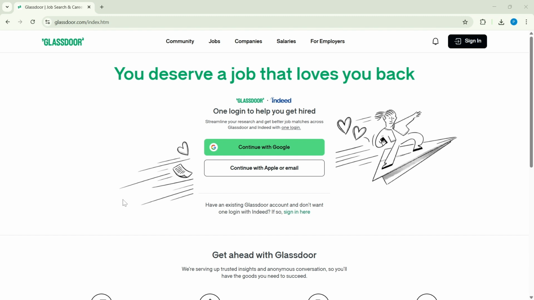Start by opening your preferred web browser and heading to glassdoor.com. You don't need an account for this, so if you see prompts to sign in or create one, you can safely ignore them for now. We're just going to access a public part of the site.